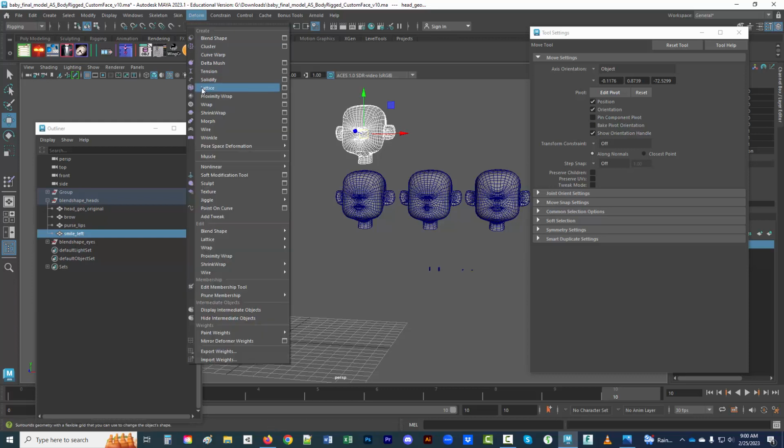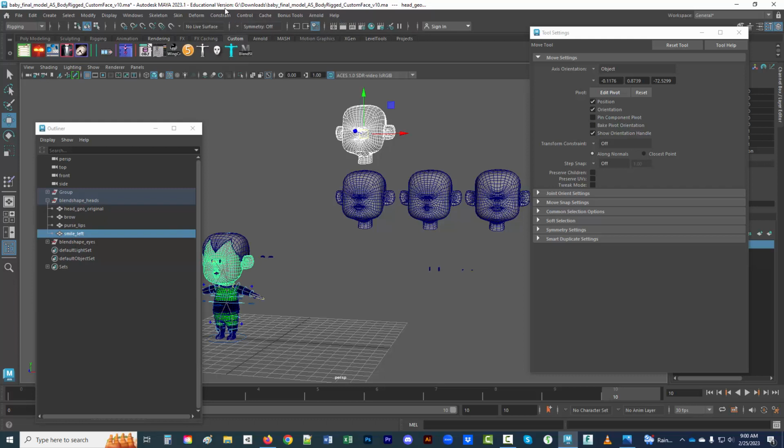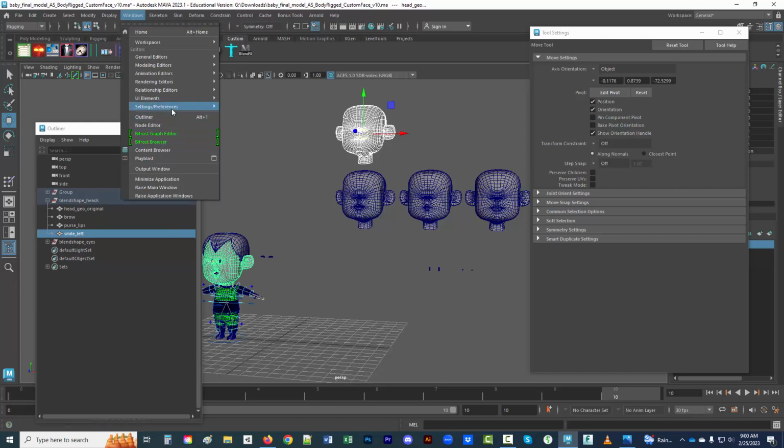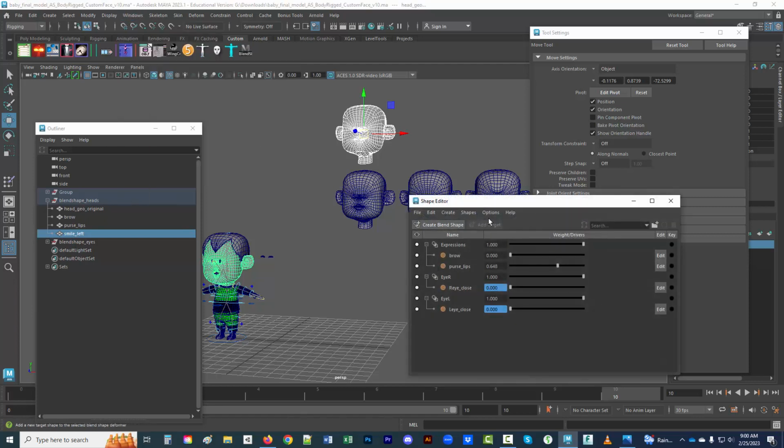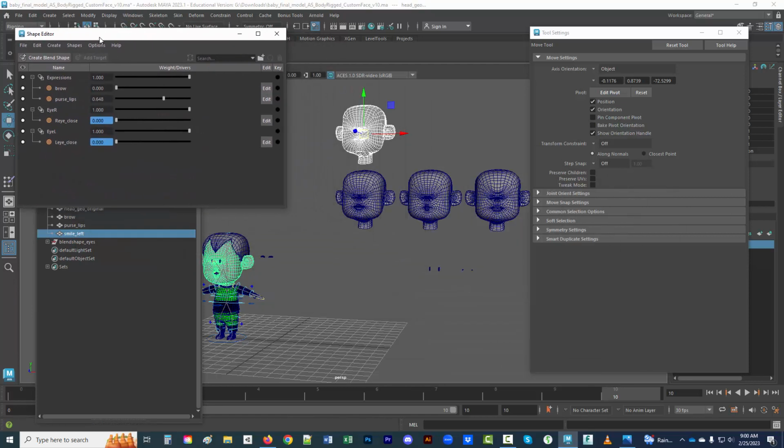going to deform. Oh, and by the way, Windows, you're going to want to see the existing blend shapes. As I've said, the shape editor's right here. Pop this up before you add a head. You want to see it validated by just popping under the existing expressions.